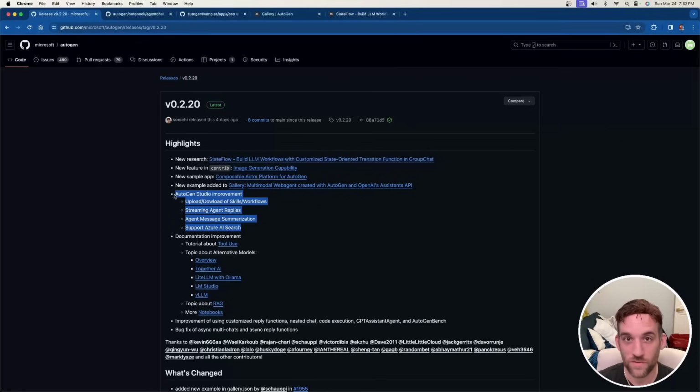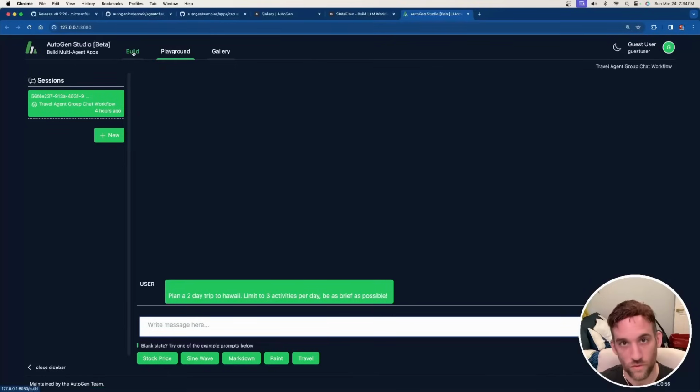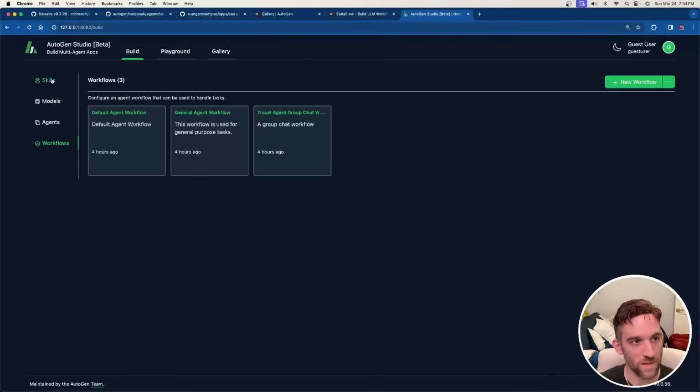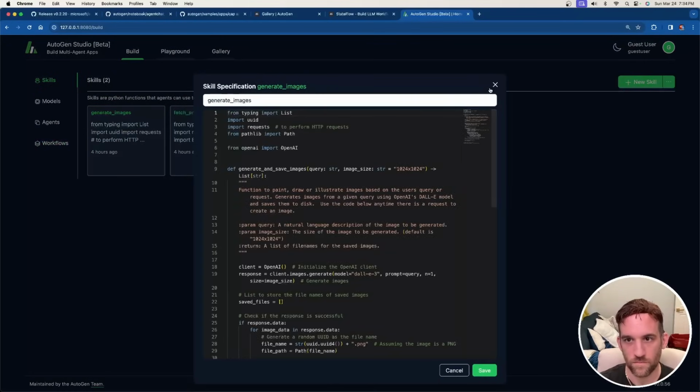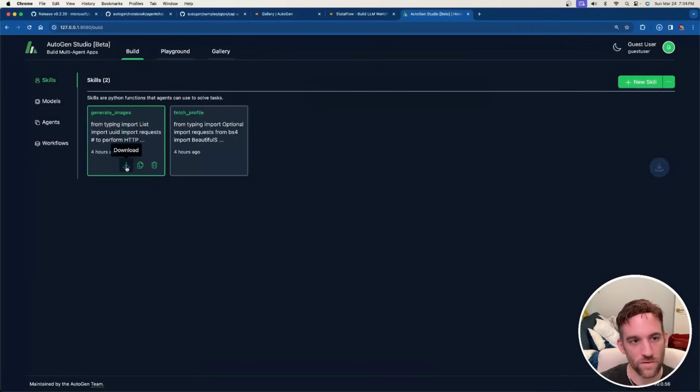And then there were some AutoGen Studio updates. Okay, so the updates are that they have an upload and download of skills and workflows. We could already download the workflows, we've done that before in previous versions, but it looks like you can now also upload workflows, and upload and download skills. So if you start up Studio, go to the build section and then go to skills. For instance, here's the generate images skill. This is there by default. This just generates images from DALL-E 3. Looks like you can now download the JSON file that has this skill.